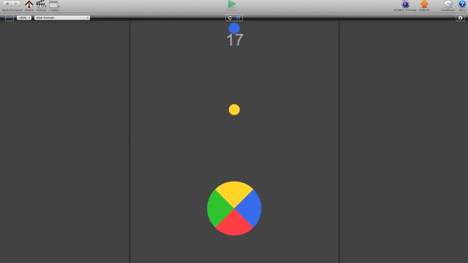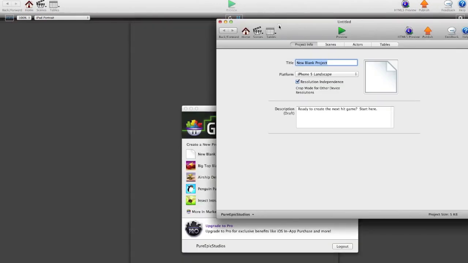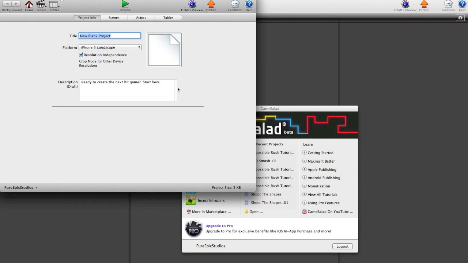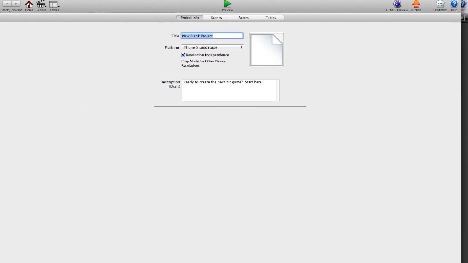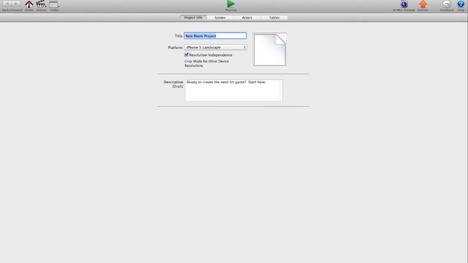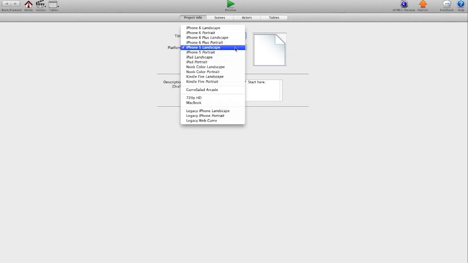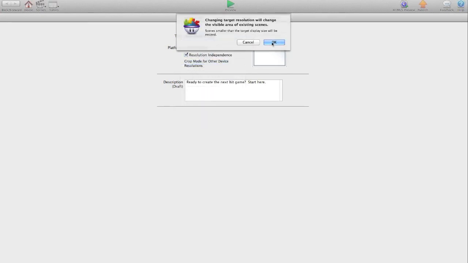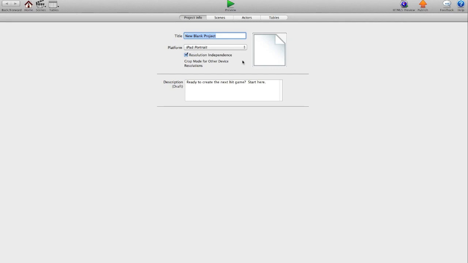We're going to create a new project in GameSalad. Let me adjust it to the camera size. And we're going to change the platform to iPad Portrait, because it's a lot easier to scale down from iPad to iPhone and smaller screens than it is to scale up from smaller screens to bigger screens. So I'm going to start with the big screen iPad Portrait.